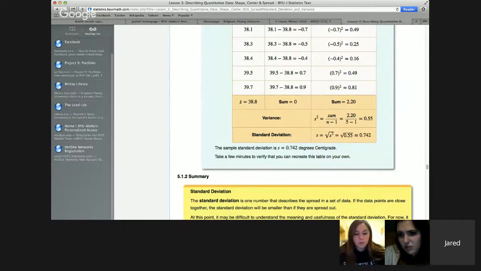Sorry, show me that one more time. I was working on another problem. I was trying to figure out one. All right. So once you square all the values to get rid of the negatives, you add them together, and we got 2.2 on that, right? Mm-hmm. And then you divide that by n minus 1, which is the number of values they give you minus 1. So 5 minus 1 is 4. It comes out to 0.55, and then you just do the square root of 0.55.